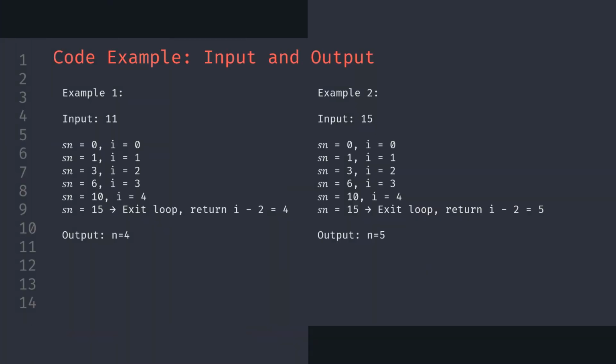Here are two examples to demonstrate the program's logic. For an input of 11, the loop runs until the sum reaches 15. After adjusting, the result is n equals 4. For an input of 15, the loop ends when the sum equals 15, and the result is 5. These examples show how the loop and adjustment steps work together to produce accurate results.